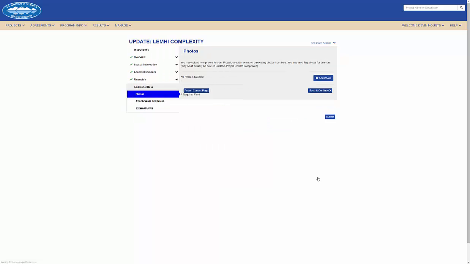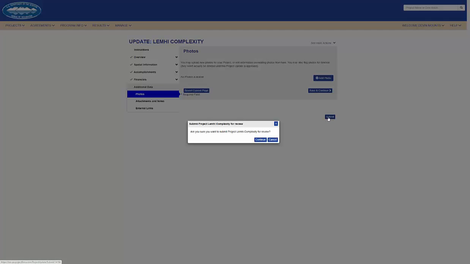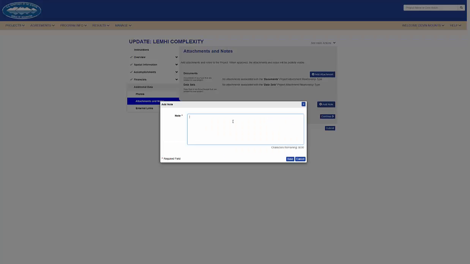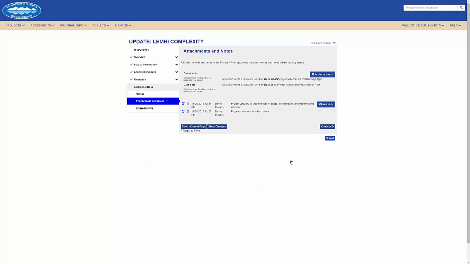Now that I've made some changes, I'm ready to submit this update. But before I do, I'll capture a note that details the changes that I've made during this update process. All right, now I'm ready to submit this update.